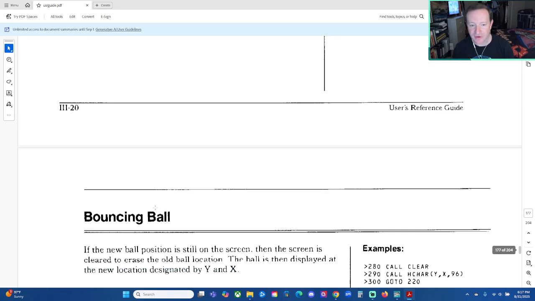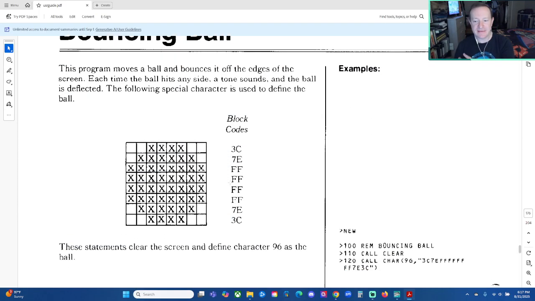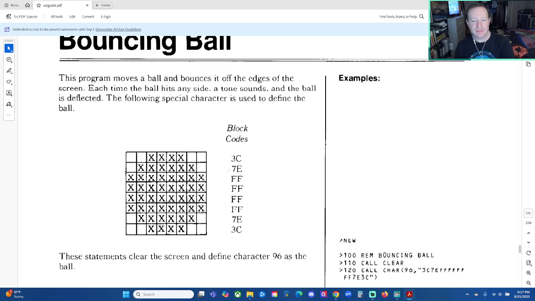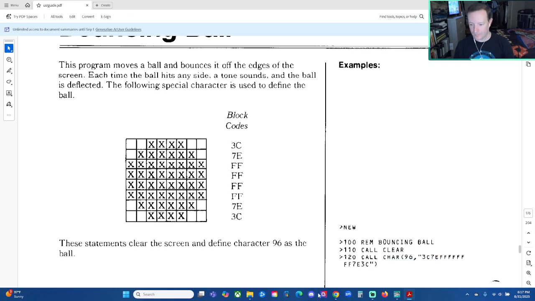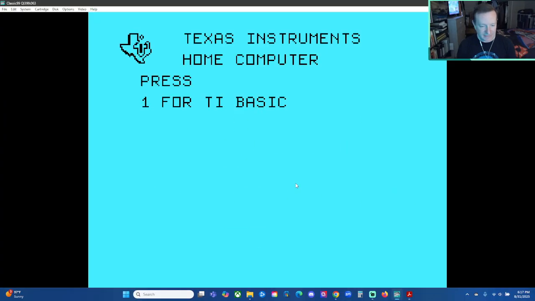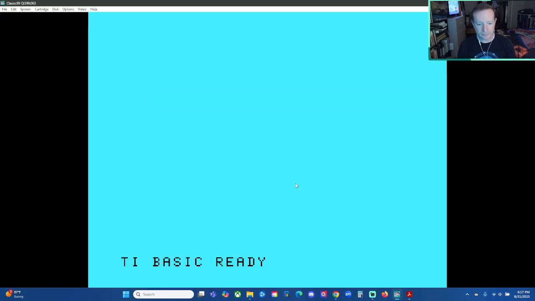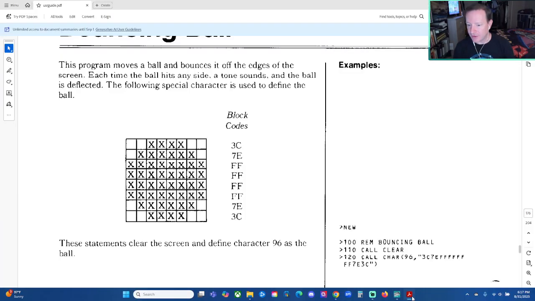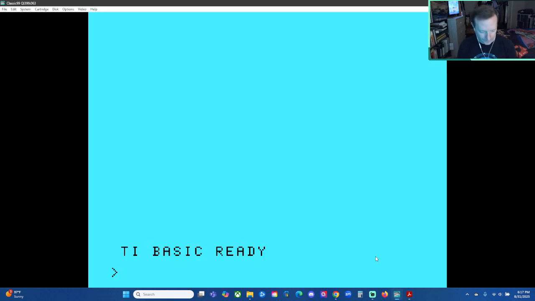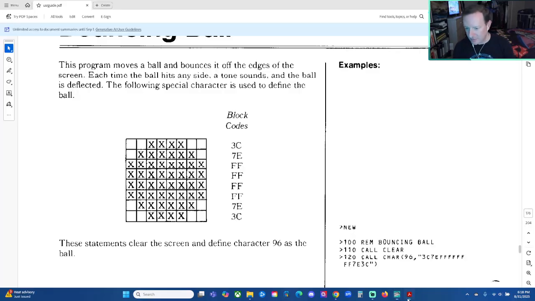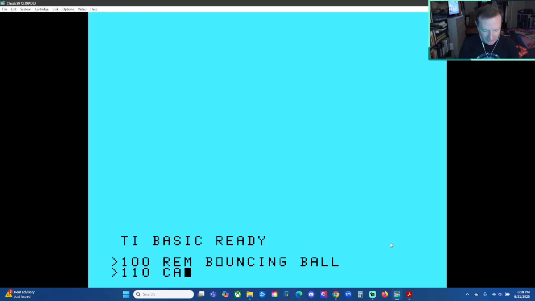So this is a pretty straightforward program. Let's get busy typing it in. Bouncing ball, here we come. Let's get into TI Basic. We're starting, for some reason, with line 100. Remark, bouncing ball. Line 110, call clear, which clears the screen.